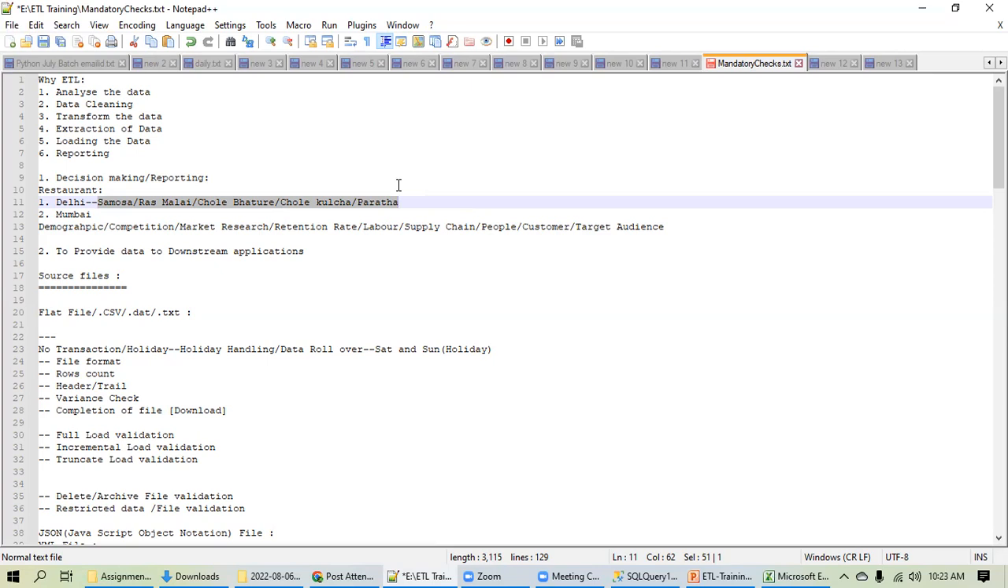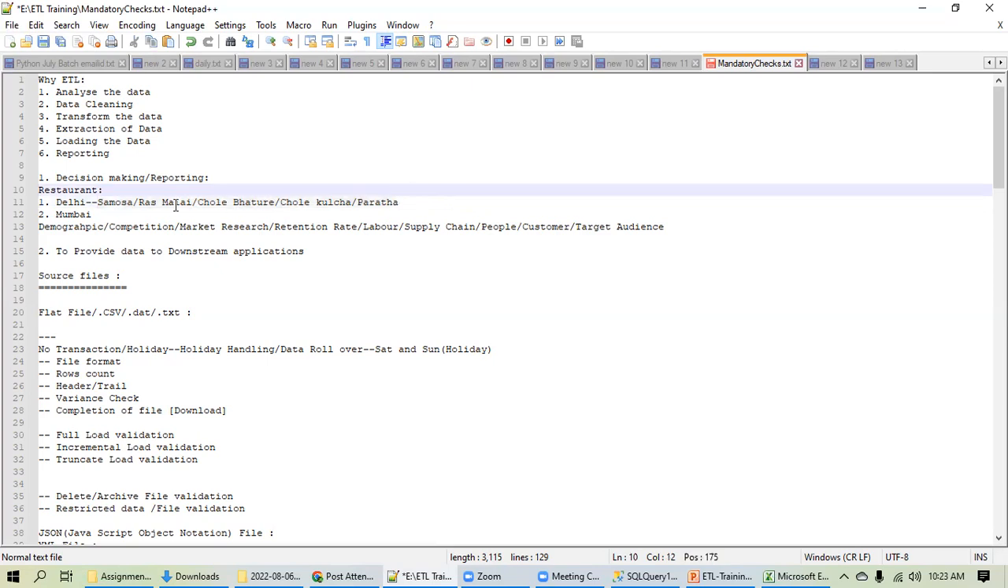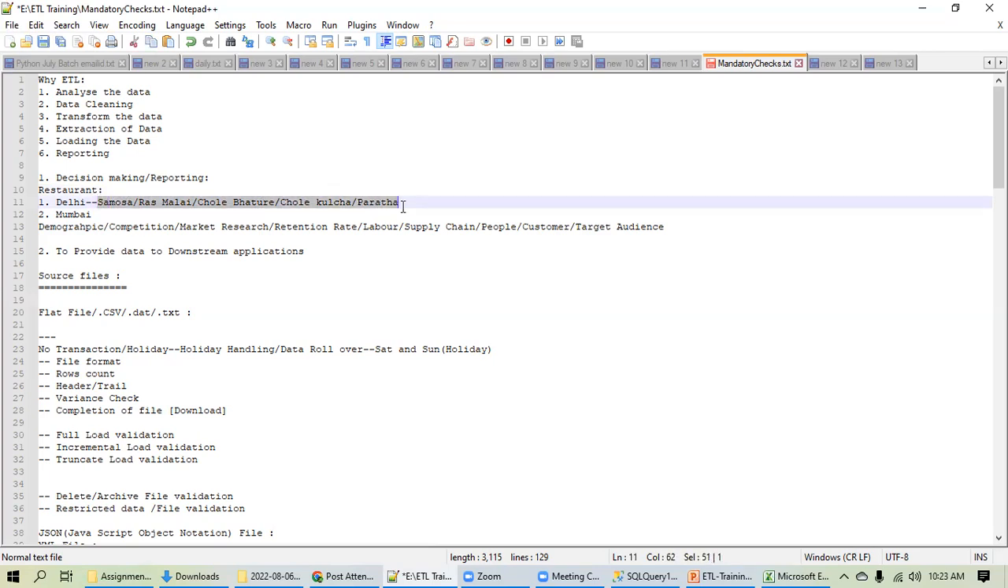So I started a restaurant in Delhi. I'm selling all these items: samosa, rasmalai, chole bhature, chole kulcha, and paratha. And I thought that I will keep the same items in another restaurant as well. So then, what should I think over here? Tell me, what are the points?